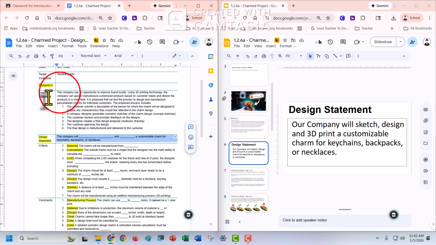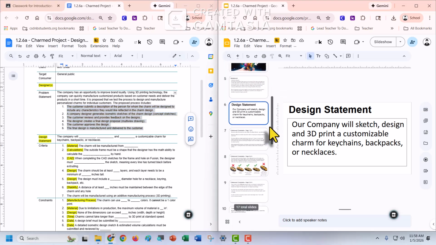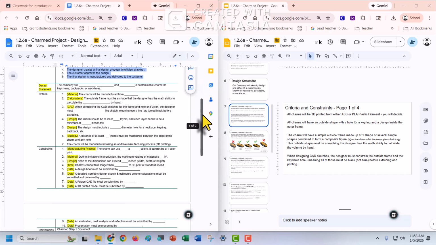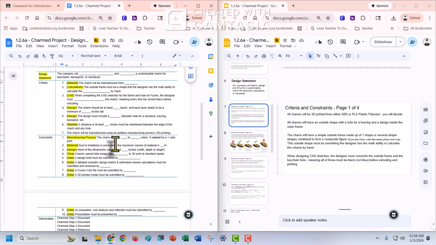Before I keep going into the criteria and constraints, here's our problem statement. There's nothing you need to put here. We have an opportunity to improve brand loyalty, and right here we have our 6 problems that we're going to look at. So I'm not going to read through all of it, but I'm going to just quickly glance at the criteria and constraints. So here the criteria and constraints are broken up separately.